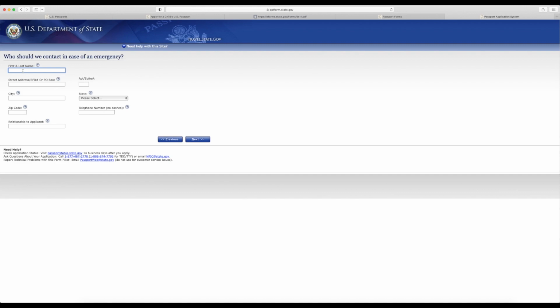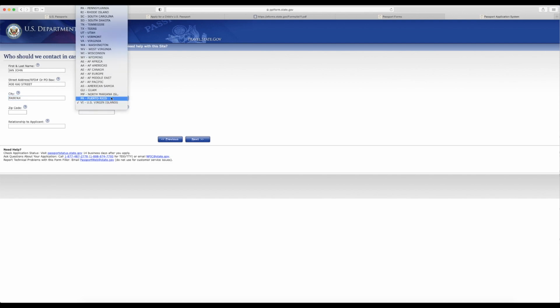On this page, provide the emergency contact details. Parents can provide their own details. You can also give the details for the child's grandfather or grandmother or any other relatives. I entered all the required details, now clicking on the next button.